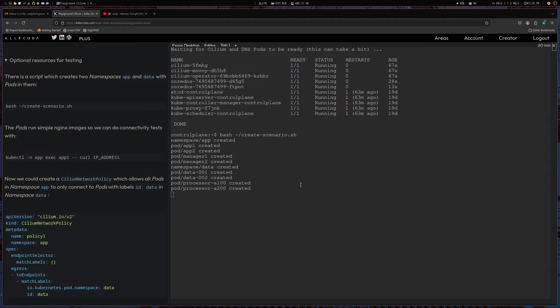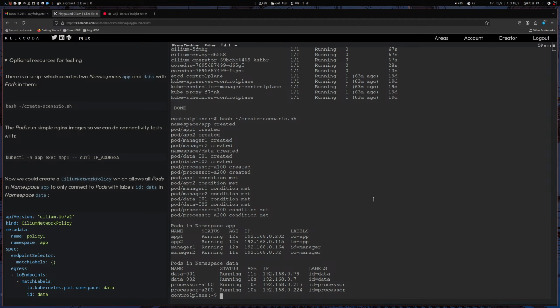Okay, perfect. Two namespaces, right? Pod and namespace app, pod and namespace data. Okay. Now we could create a Cilium network policy which allows all pods in namespace app to only connect to pods with labels ID data in the namespace data.